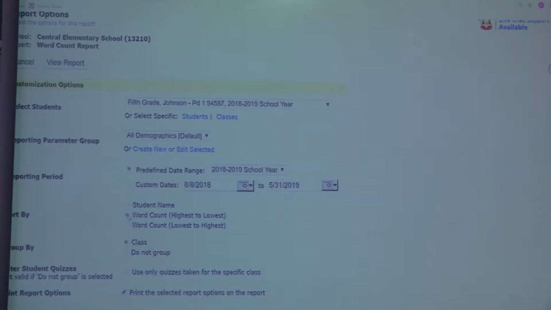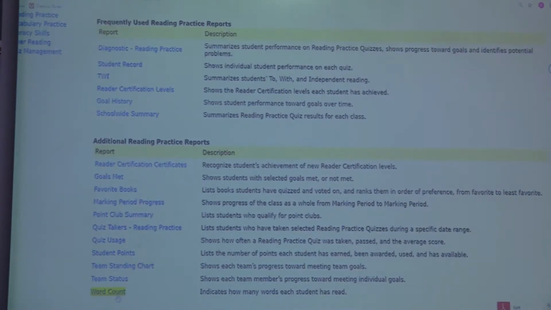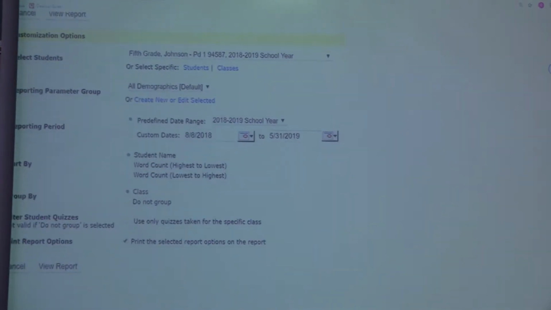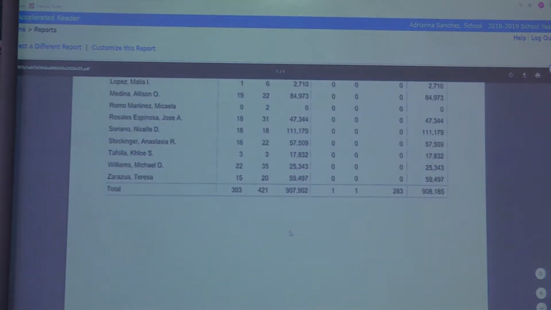You can change to highest to lowest if you want to see the top reader in your class without having to go through every single student, or lowest to highest, which is more important to me. I would always look lowest to highest because those are the students that obviously are not producing a word count. That's just a very quick way to see word count. When you're ready and you've selected everything that you think is appropriate, you just hit view report and it'll create the report. And of course you can print it, and there it is right there.